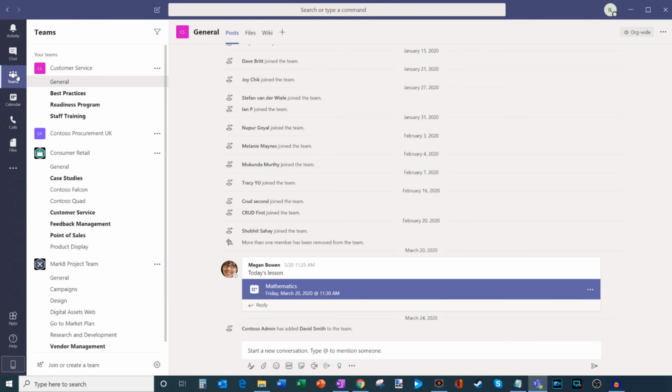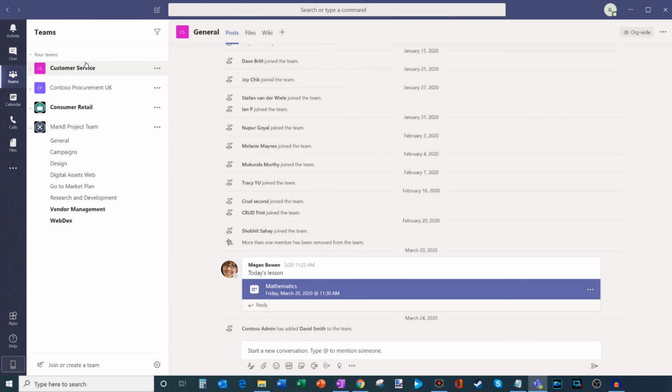When I click on that, what you'll see is I have all these different teams. I'm going to collapse some of these. These top level things here, customer service, Contoso Procurement UK, consumer retail, and so on, are all called teams. And so you could be part of a number of different teams. In this case, this is an organization called Contoso, and we have a number of teams set up. Now, let's say you're a teacher. You could also have teams set up for each one of your classes. So maybe you have Biology 101 as one of your teams, and maybe it's class 1, and then you have Biology 101 class 2. And so you can have different teams set up for each class.